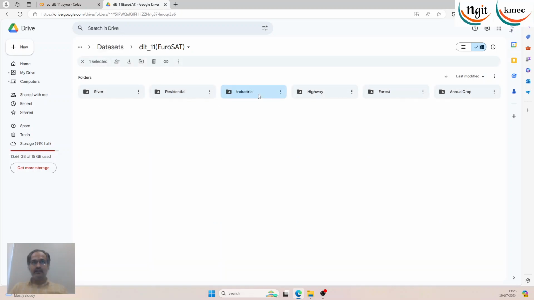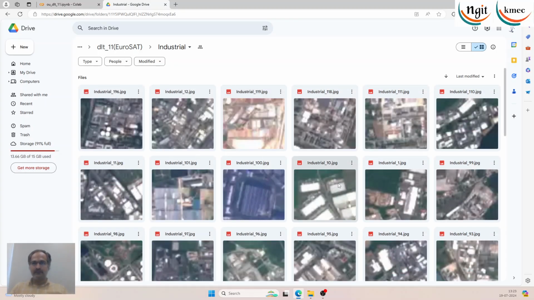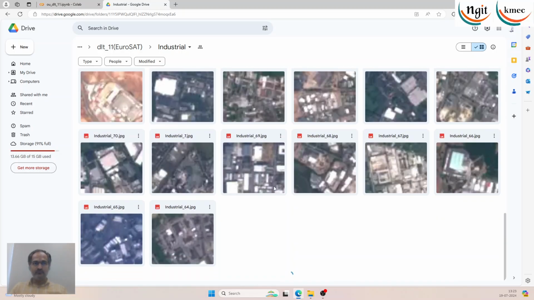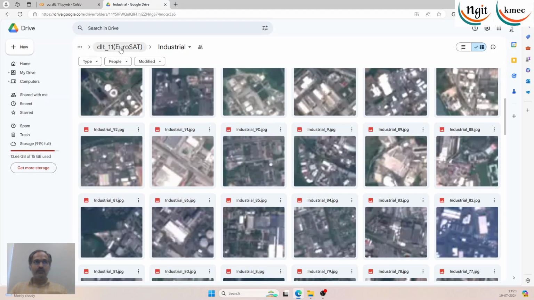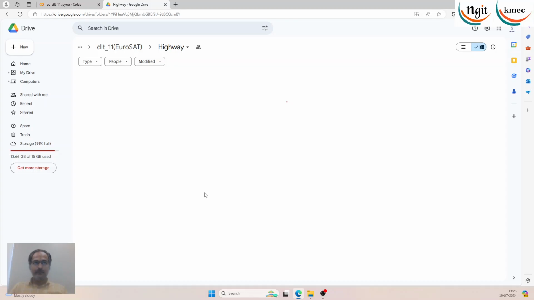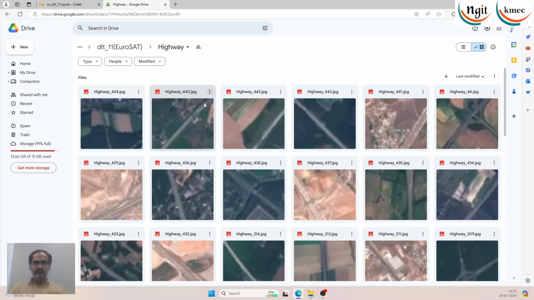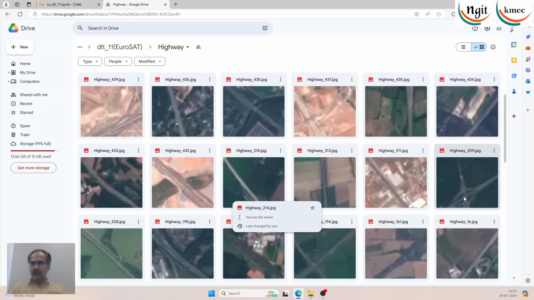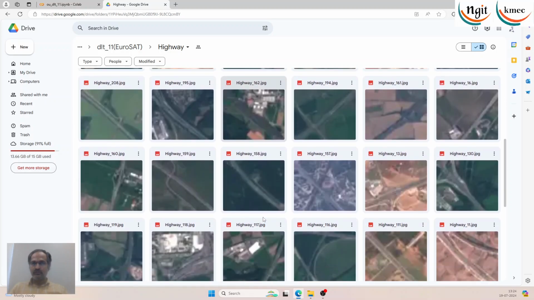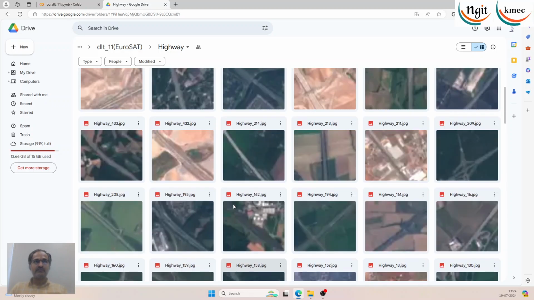And industrial can be represented like this. See here, this is the industrial area. Another thing is highway images are also there. See here, this is the highway, this is the highway, this is the highway. You can observe that this is the highway, the ring road. I think it is looking like the ring road, and this is also looking like the ring road exit point, like this. All these are the highway images.